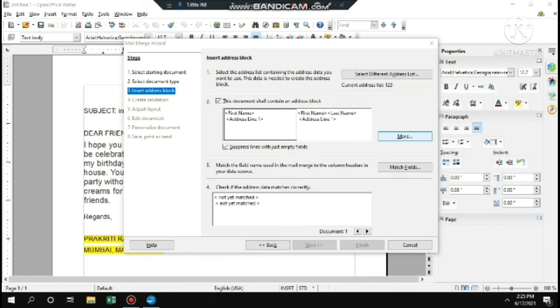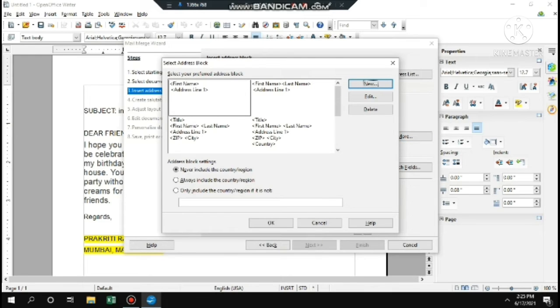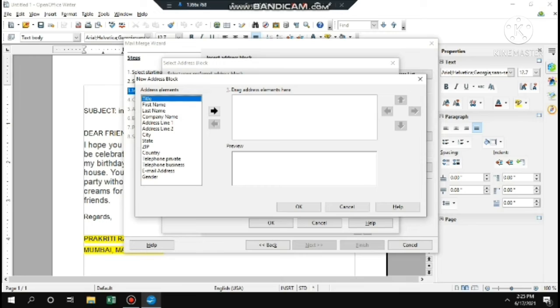Now we will go to the more option. You can see select address block has opened here. Now after going to more, we'll go to the new option. I will drag or write the elements which I want here. So I want the first name. Then I want the address. So by this you can make it down. So you can see it has appeared here. Then you will click on OK.